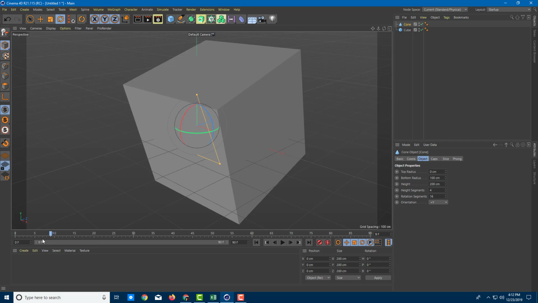Here's the timeline, and if you're familiar with video editing, or let's say animation in 2D, such as Adobe Premiere Pro or After Effects, it works quite in a similar way.